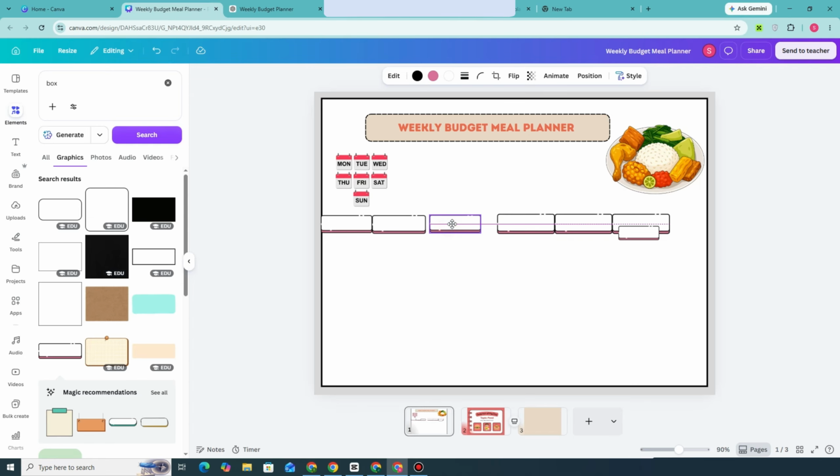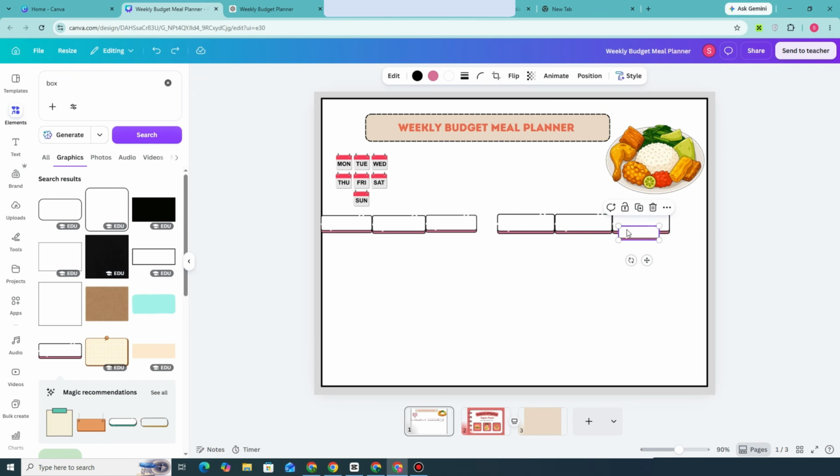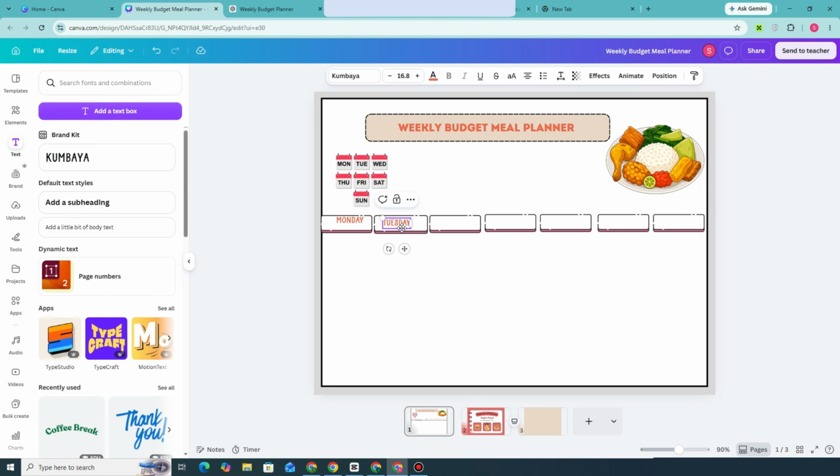So as you can see here, I'm manually creating my weekly budget meal planner. I'm going to add boxes right here. Inside the boxes later, I'm going to add text, like Monday, Tuesday, Wednesday, Thursday, Friday, Saturday. And then I am also planning to add breakfast, lunch, and dinner. I can write here. And then once done, I'm going to add the information of my weekly budget meal planner.